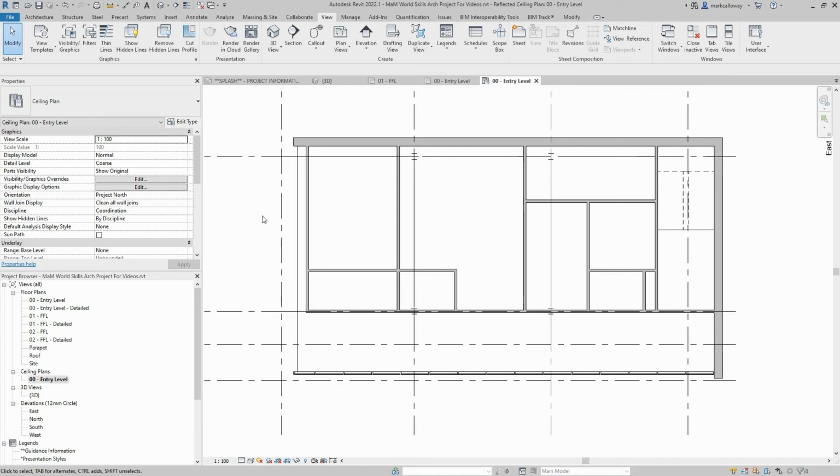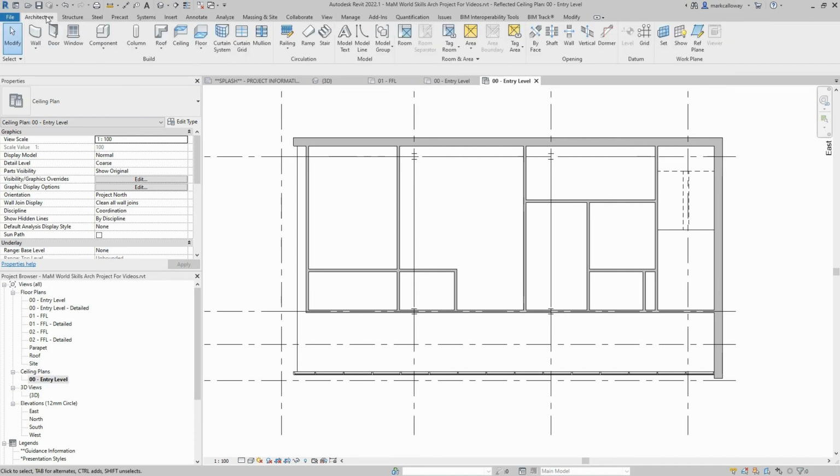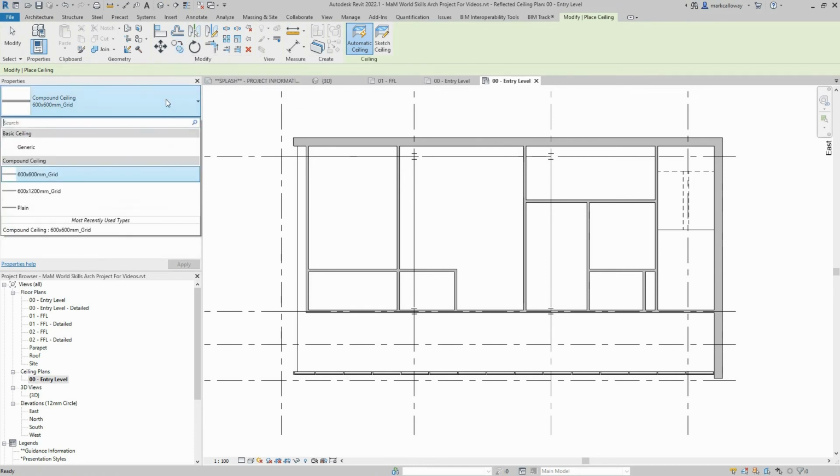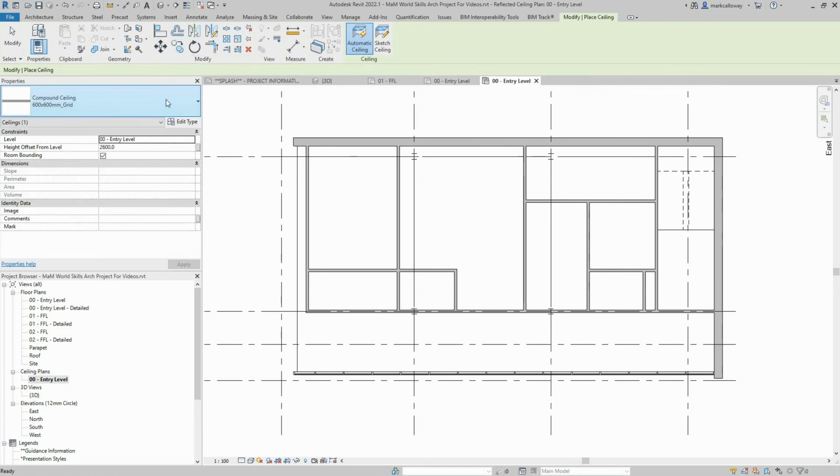To start the ceiling command, Architecture tab, Build Group, Ceiling button. Choose the type of ceiling you wish to place and set the level and set the offset from level.